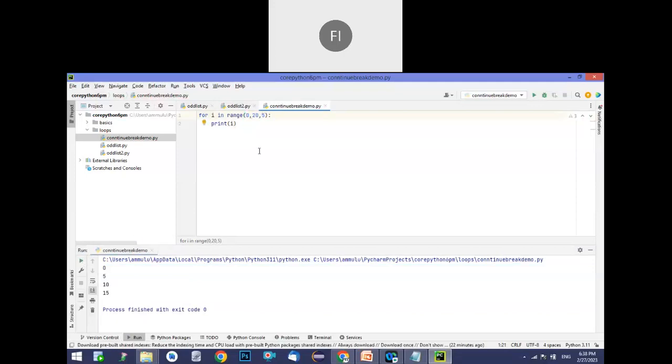So let's take, I don't want to print the value called 10, assume that. So I just want to print 0 and 5 and 15. I don't want to print the 10. So in that case, how will we write? If I is equal to 10, so you don't want to print it, right? So simply we can write continue.